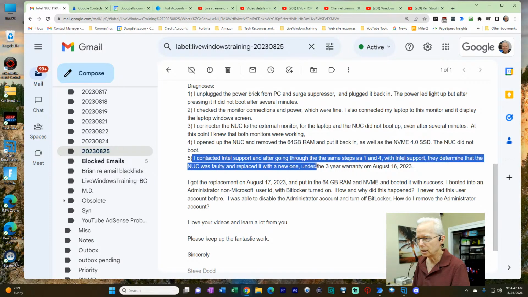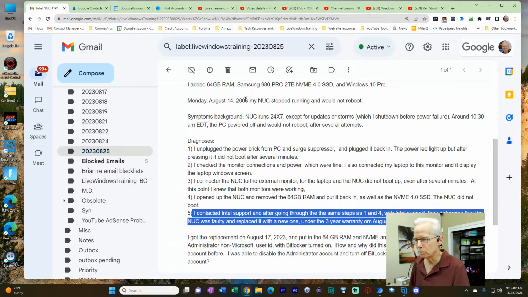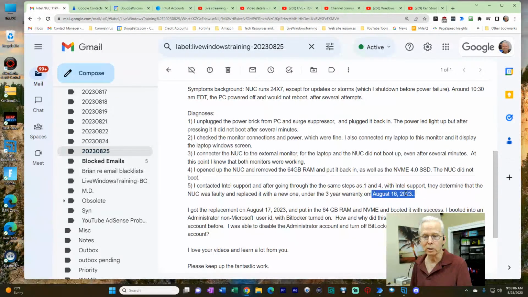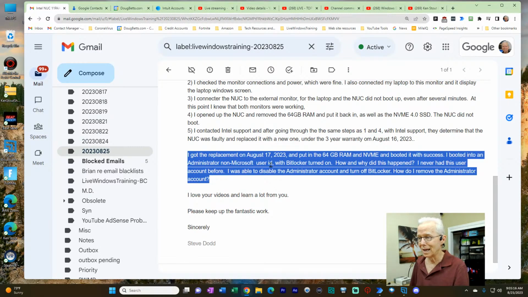I contacted Intel support, after going through the same steps, 1 through 4, with Intel support. They determined that the NUC was faulty and replaced it with a new one under the 3-year warranty on August 16th. So he received the replacement the next day, August 17th. It was August 14th when it stopped running, so a very quick turnaround time. That's good news. I got the replacement.